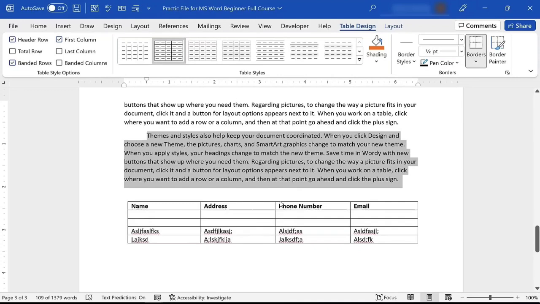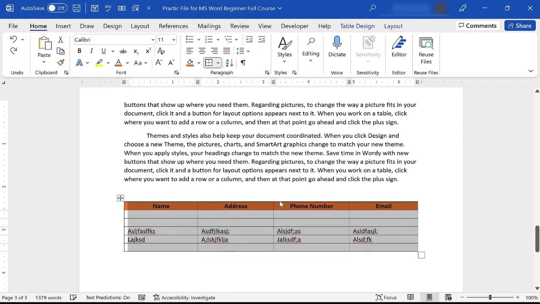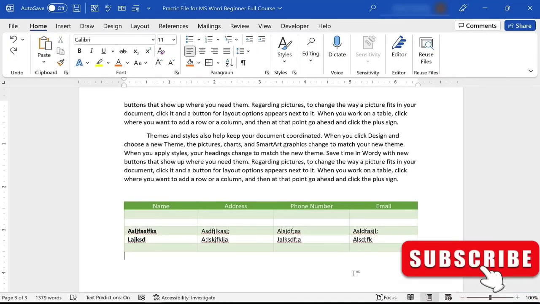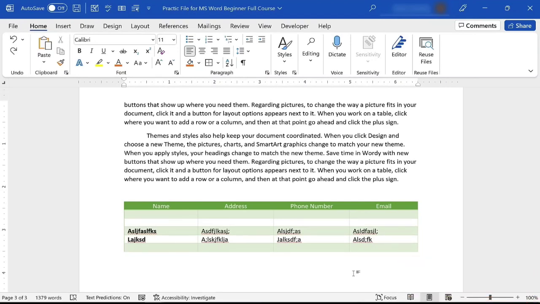So I hope you'll explore the many ways in which you can use tables in Microsoft Word to add more data, more information to your Word documents.